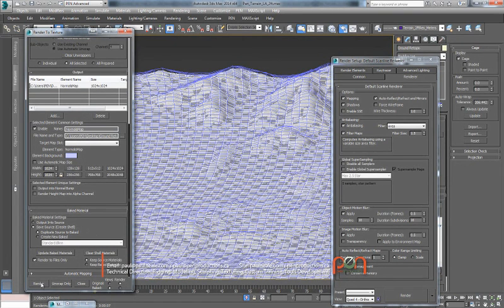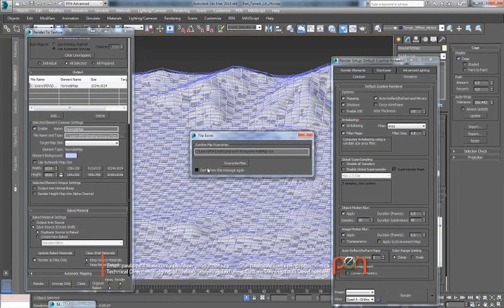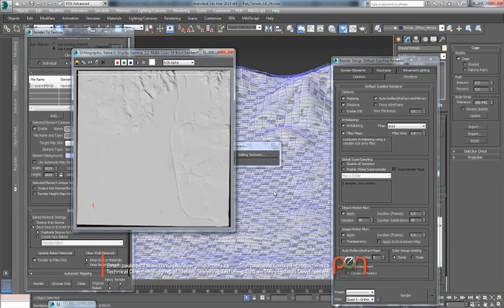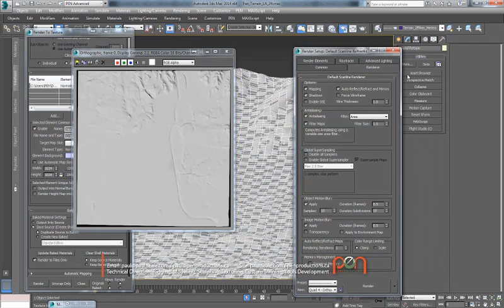So let's go back and say render. Don't show me this again. I'm just going to overwrite it. And you can see also it happens a lot faster with the scanline. So no more errors. So this isn't the normal map that's currently showing. We can go have a look at that normal map.